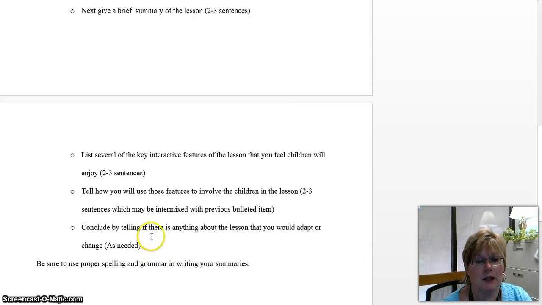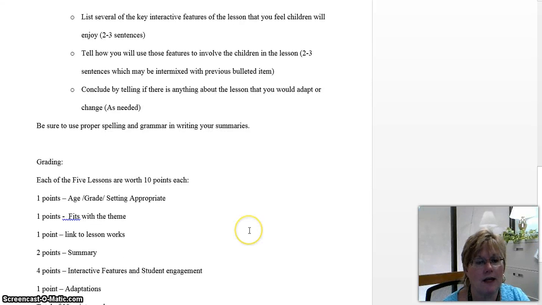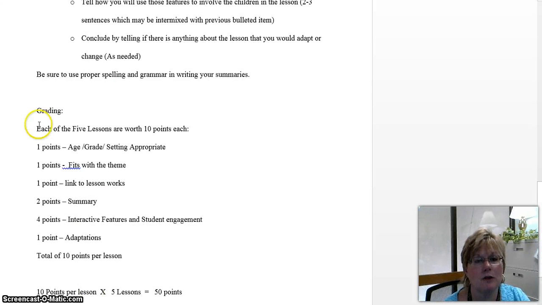And then you're going to conclude by telling if there's anything about the lesson that you would adapt or change. So maybe it was a great lesson, but there was some part of it that was not developmentally appropriate for the age group, and so you're going to take that out. Or maybe you're going to add something extra in so that more children could interactively engage with it. So be sure that you use proper spelling and grammar in your summaries, and then here will be how the points will go. So you'll do this 5 times over. Each one's worth 10 points. 10 times 5, 50 points.